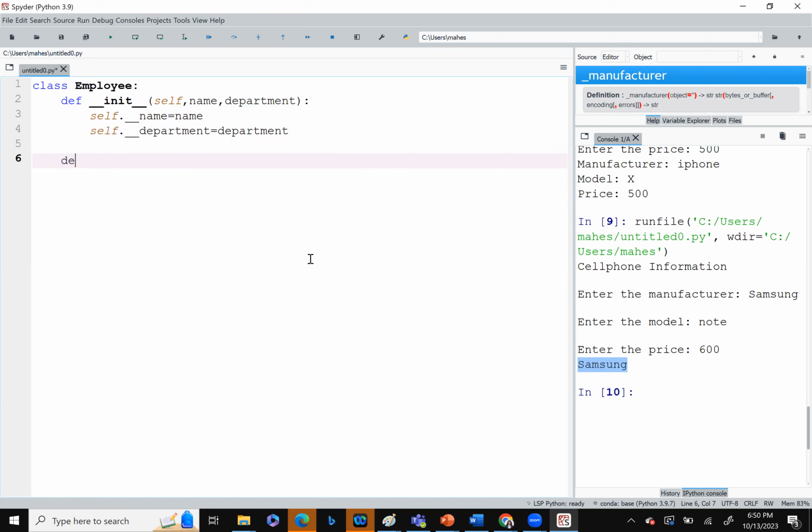The way you define it is you write a keyword def, you write set name, again self, and name. Okay, and then herein I'm going to say self dot name, or it is private, so I'm going to say self dot underscore underscore name equals to name. Okay, this is called a mutator.